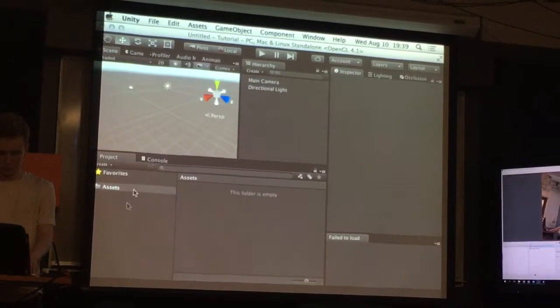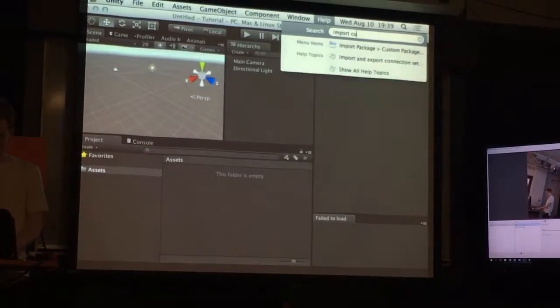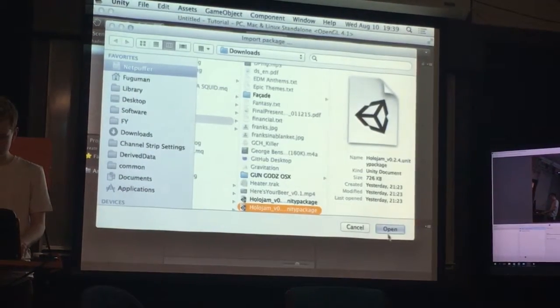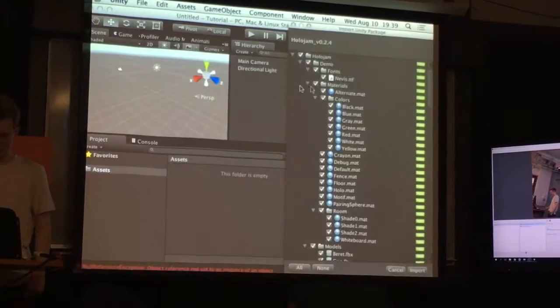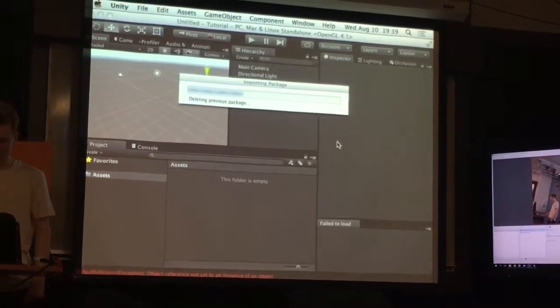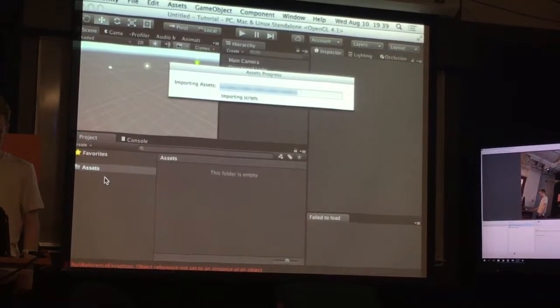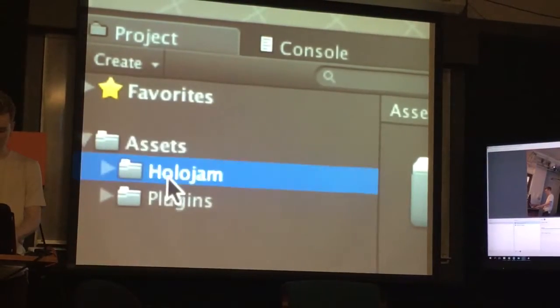Sorry for the screen size here. So I'm going to import my custom package here. As we can see, this is it, right? And it's going to pair itself. I'm going to see a bunch of things here. It's going to import all of that. And here we go.